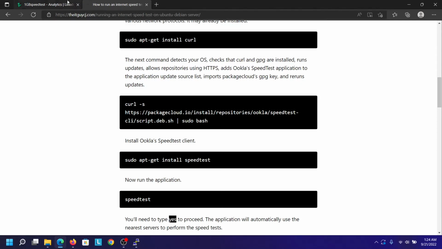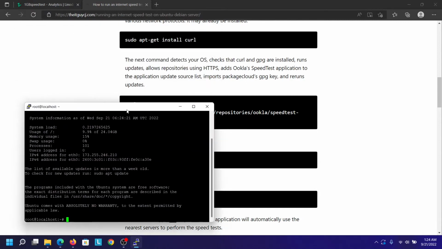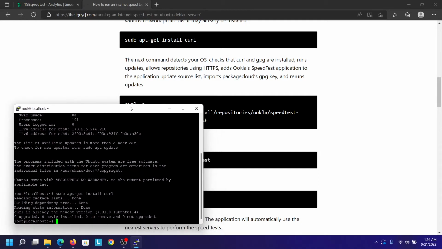All right, so once you're in, we're just going to follow the steps that I've outlined. We're gonna go with the sudo apt-get install curl just to make sure that we have it installed, and it is, because it comes on the server by default.